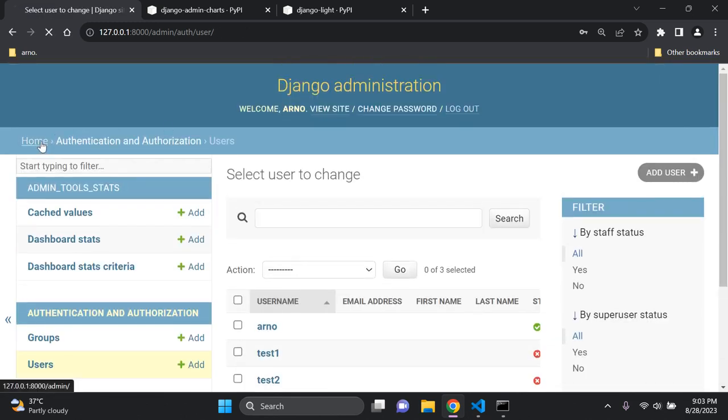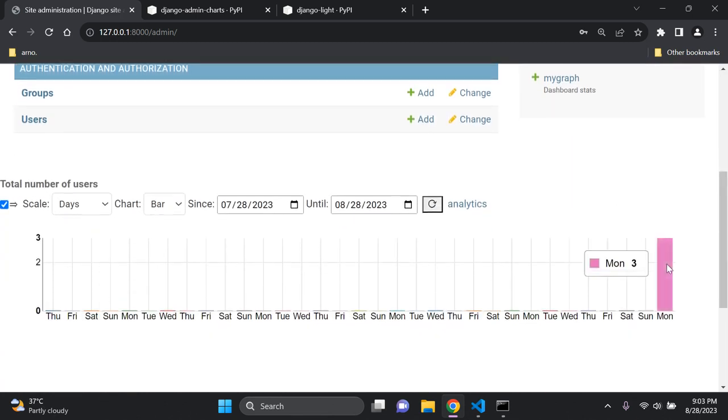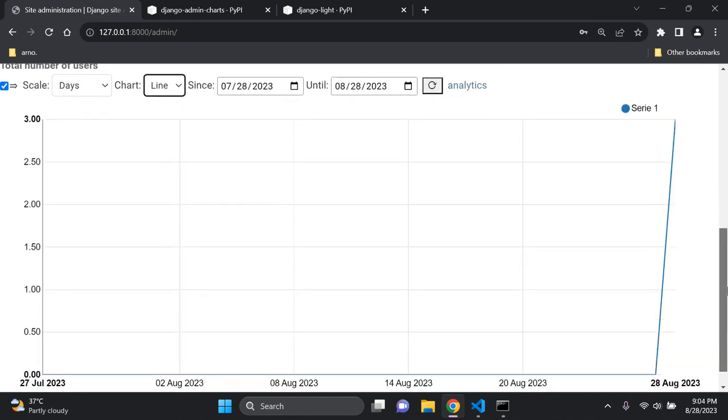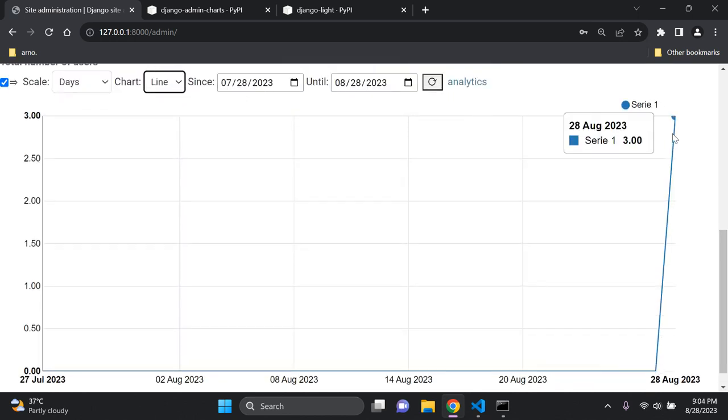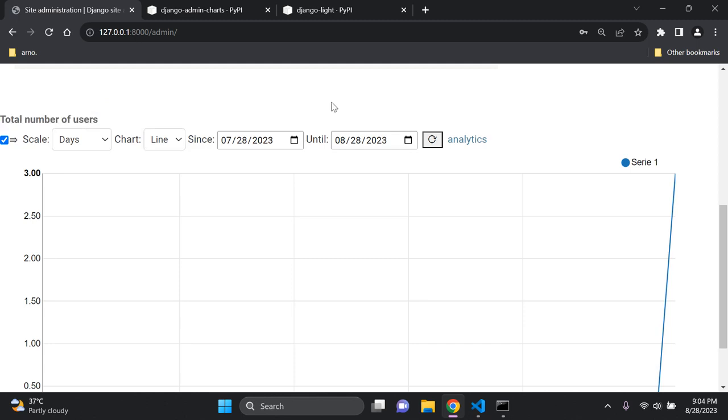So technically, if we go to our homepage, scroll down, we can now see in this chart here, okay, on Monday, I created 3 users, and we can see that correlates right there. And as we can see here, we have the total number of users. Now let's switch this up to a line graph here. And as you can see here, we can see now, okay, 28th of August here. Okay, I have 3 users that are set accordingly, as we can see here by the heading.